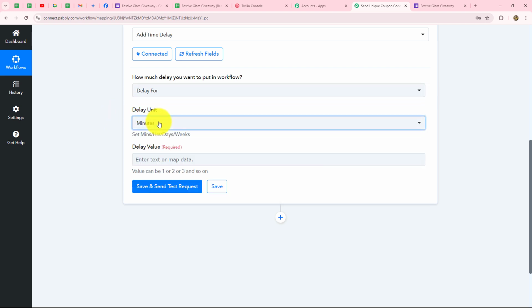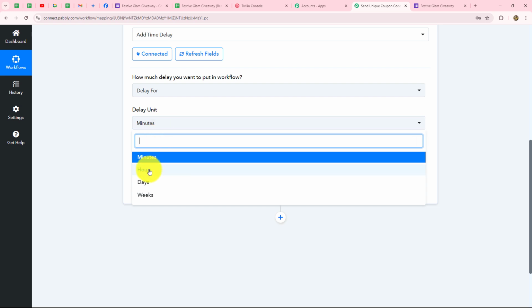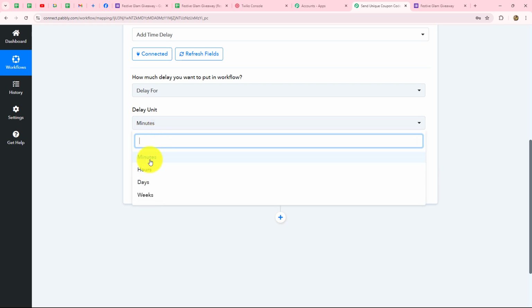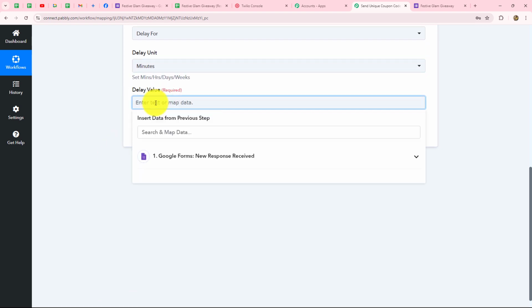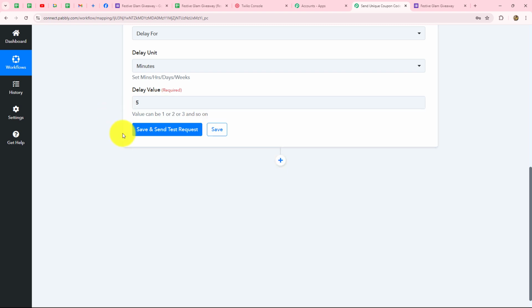Then it is asking us the delay unit. What is the unit of your delay? Here according to your choice you can select the units. I want to delay my workflow for 5 minutes, so delay unit will be minutes only. Then here we have to provide the values. So because I want 5 minutes of delay, 5 will be my value. Alright, I hope you have understood the concept of delay.